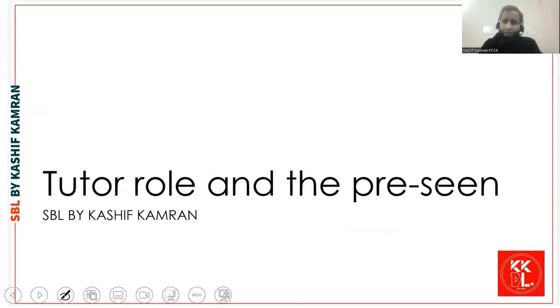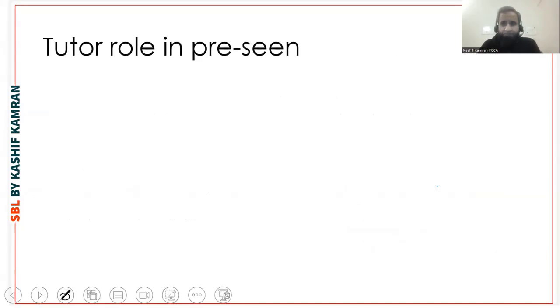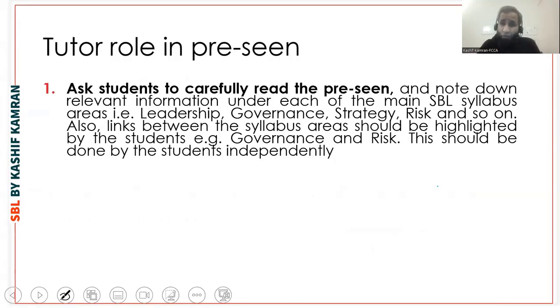Okay, now my role in pre-seen and then moving towards the winding up session of this orientation. Tutor role in pre-seen: ask students to carefully read the pre-seen, which I will ask you in the WhatsApp group once the pre-seen is released, and note down relevant information under each of the main syllabus areas, that is leadership, governance, strategy, risk, and so on. Also, links between the syllabus areas should be highlighted by the student. Example, governance and risk. This could be done by the student independently.